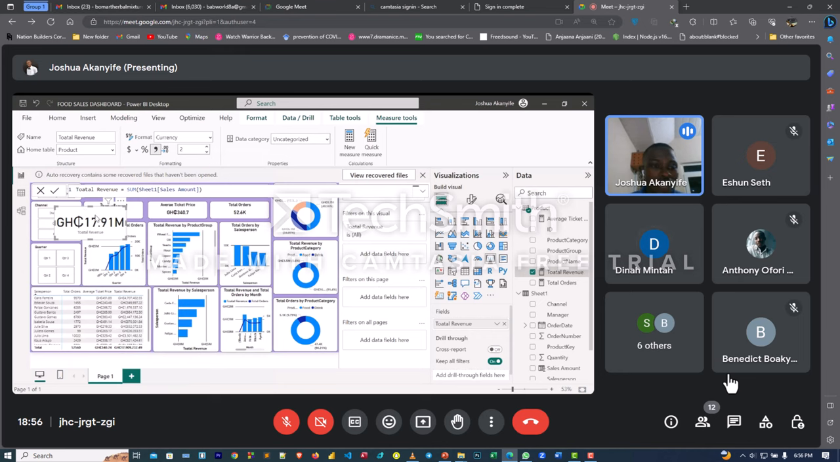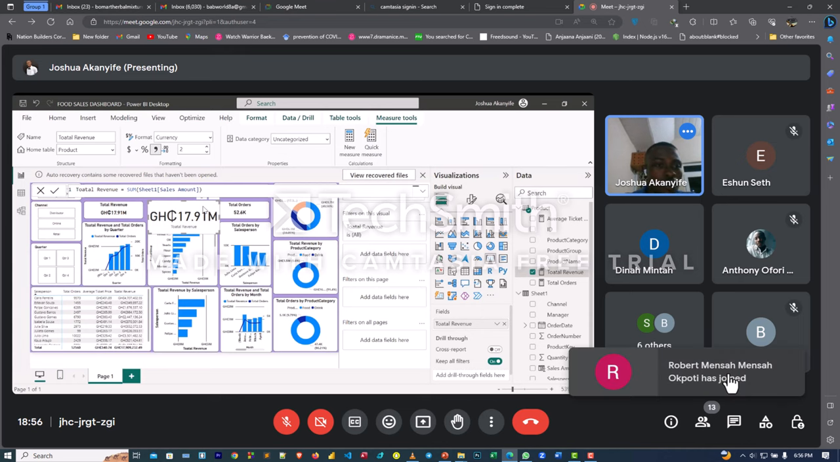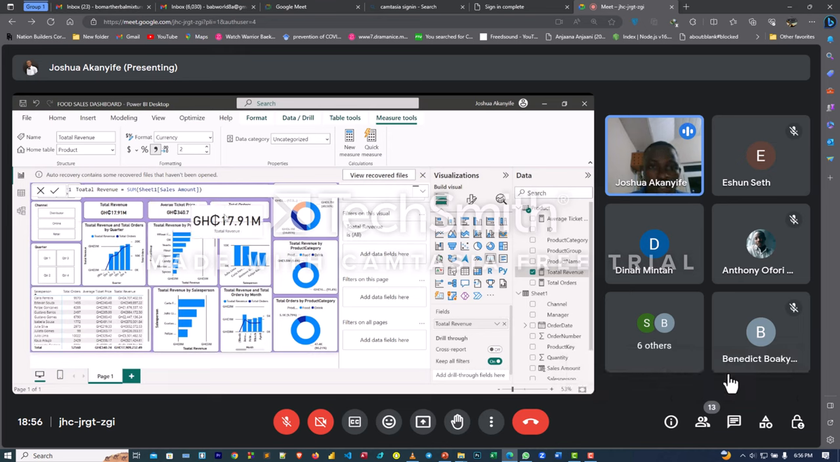So now we are done with the total revenue. There is another thing that we call the slicer. The slicer allows you to drill through your data to select a specific coordinate to depict a value based on the data that you have.